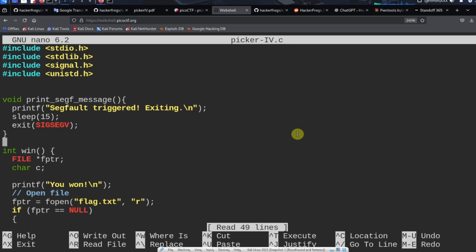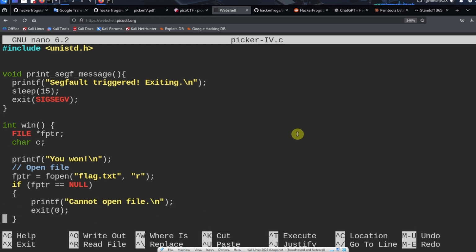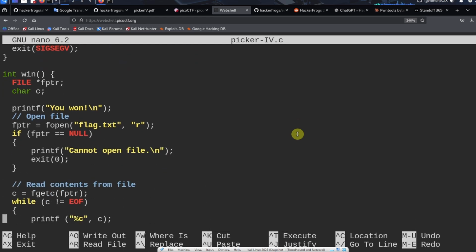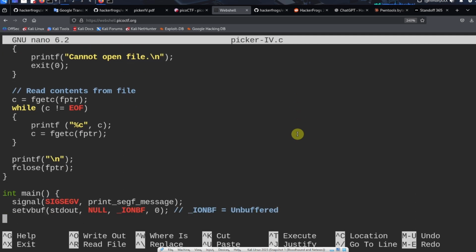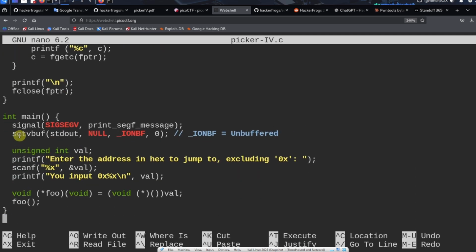If we inspect the program code, we see that the win function is defined, but the win function is never run inside of the code itself. So in the main function here, there's no mention of the win function, which means it doesn't run under normal circumstances. So yeah, we need to find some way to get the program to run the win function.